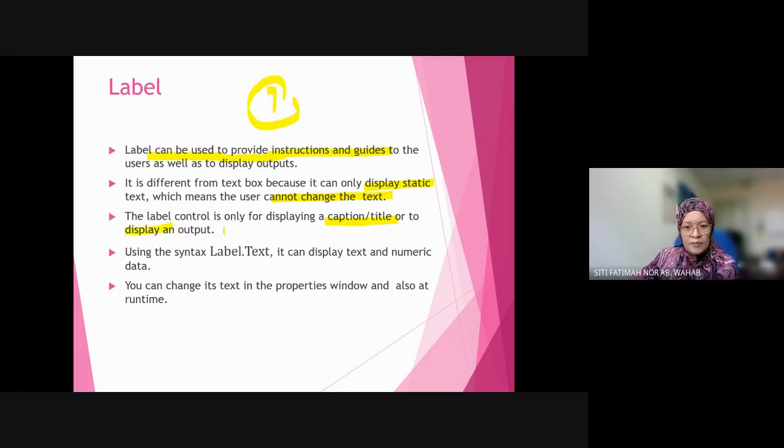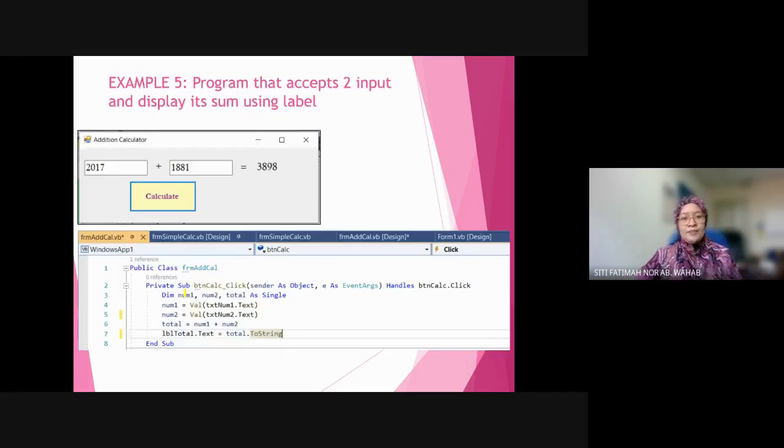Display, display, display. Okay, using the syntax label.text. This is the name of the label, dot text. You can change the text appeared in your label. So it can either display text or numeric data. Okay, you can change the text. This text can be set or changed in the properties window or during runtime.